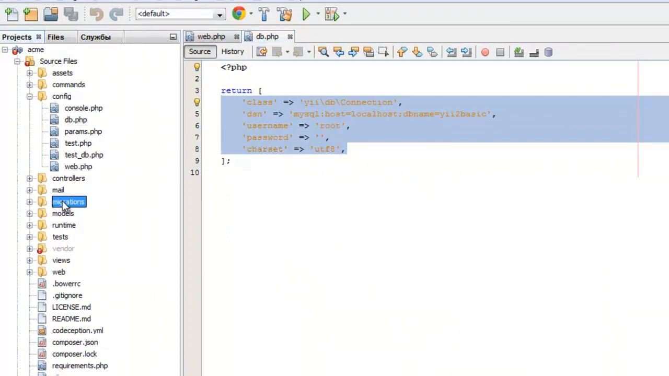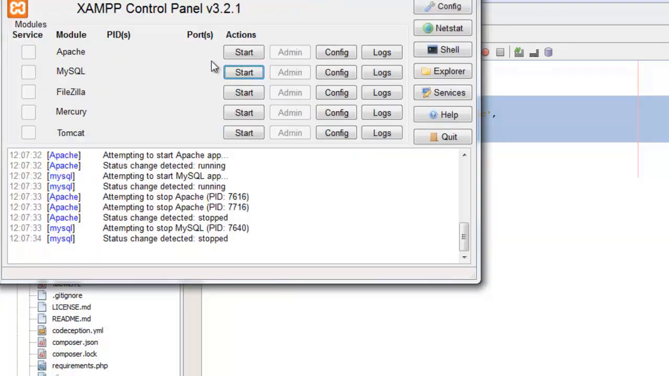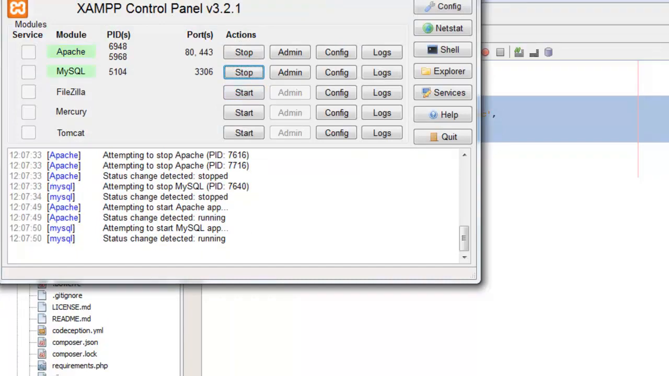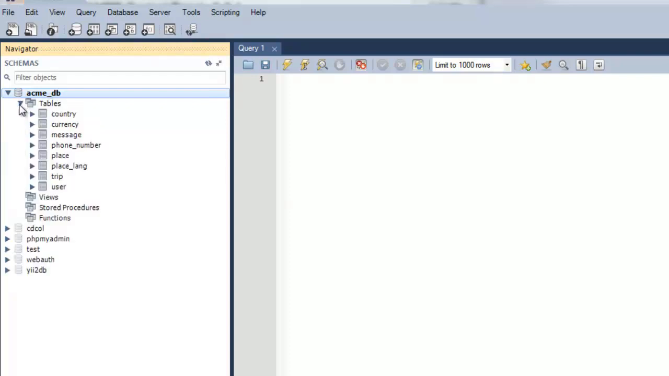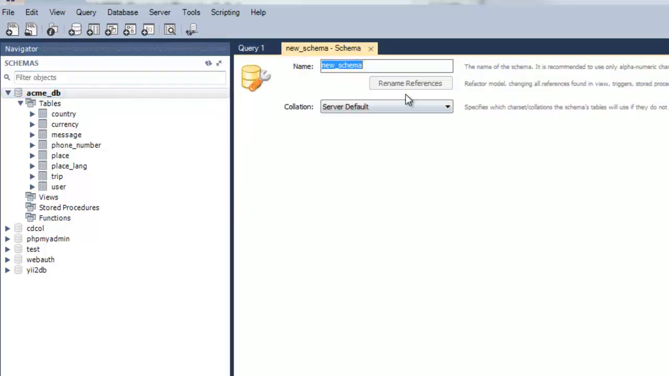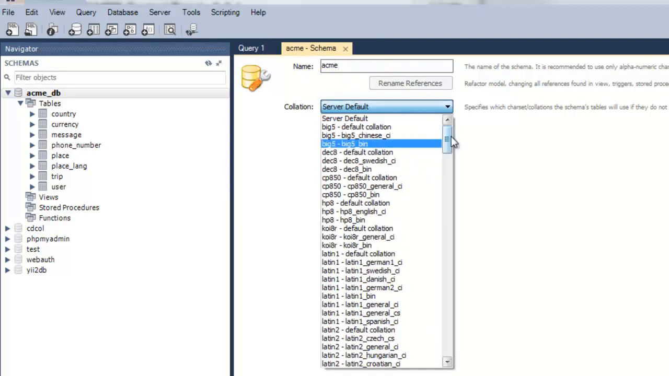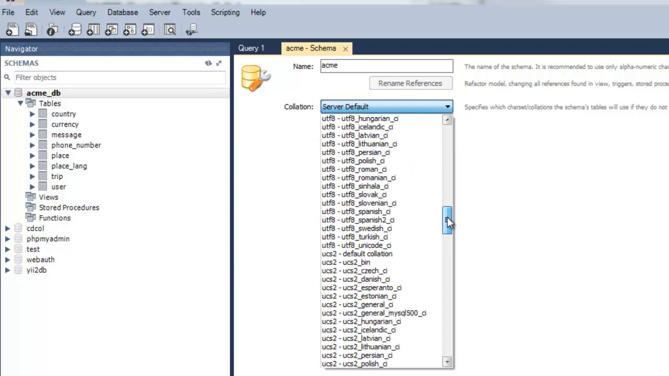Our migrations folder will consist of our migration files. We can now create a database for our project. We first start our Apache and MySQL, our web server. And then we can go to our MySQL Workbench. In the last lesson we created acme_db with our tables. In this lesson we will create new tables and a new database. The database we will call Acme. So we create a new schema, we call it Acme, and the collation will be UTF-8 Unicode CI.